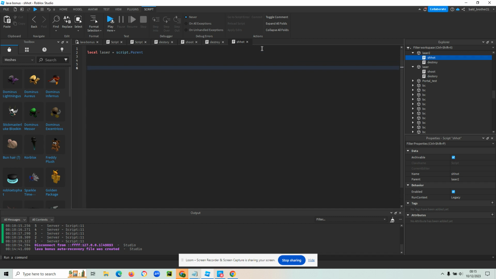Now we're going to do the while loop, and the while loop is never going to stop. So if you remember how to do the while loop, we need the while keyword, and while it's true, then do something. Now, what we want to do here is we want to do 3 things. Now, the first thing is we want to turn the transparency off, so it's invisible. So laser.transparency equals 1.